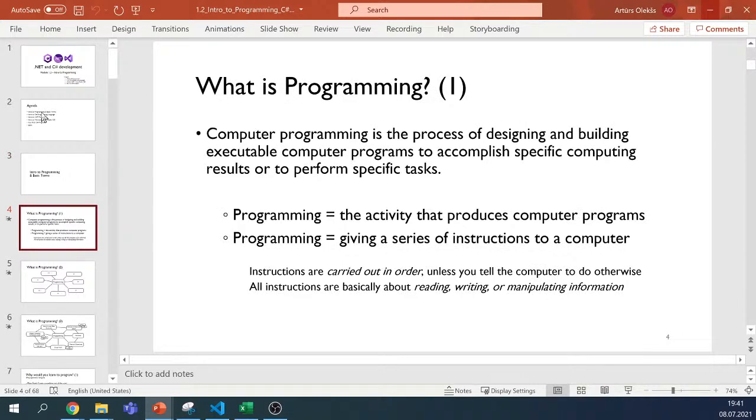First of all, programming in general. What is it? Basically, in computer programming, that's the process which helps you design and build executable programs. Computer programs, so you can simply run them and they will complete some specific tasks. In general, we say that the program executes the algorithm. So we have the algorithm which tells the program to complete this and this step using these resources. In general, we can say that programming is the activity that produces computer programs, and it gives a series of instructions to a computer. In this case, we can also name it the algorithm.